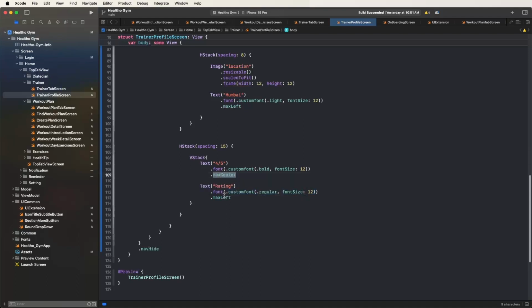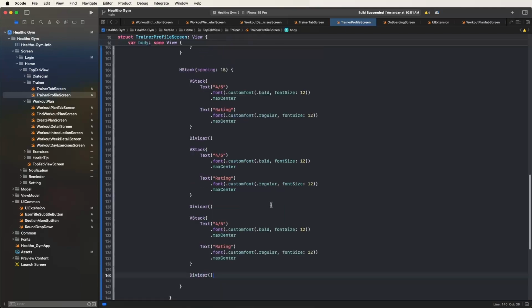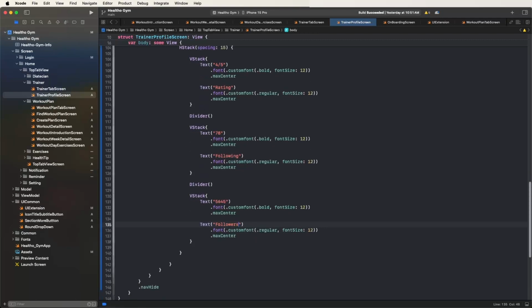Also need to change the second row, like this configures, and also develop the dividers. Now copy this data, paste this here, again paste, and remove the last divider. Now give the followings, and set the following title. After that set the followers, like this. Need to set this here.